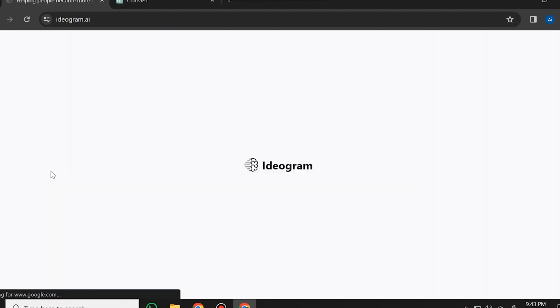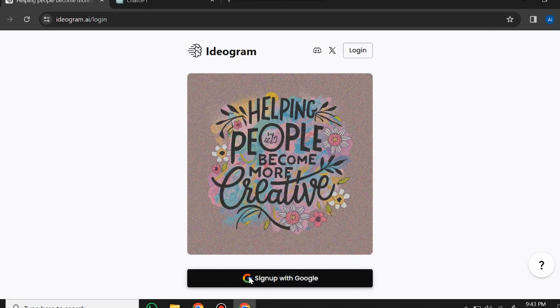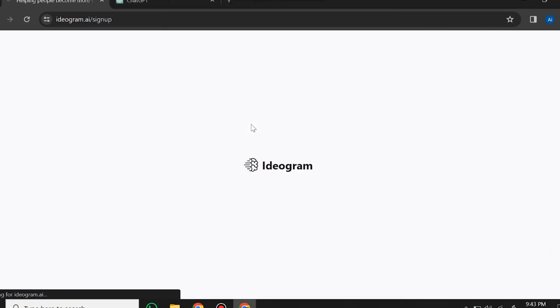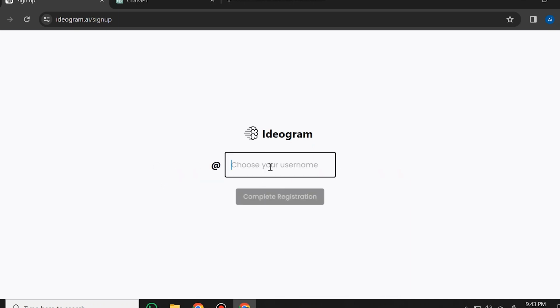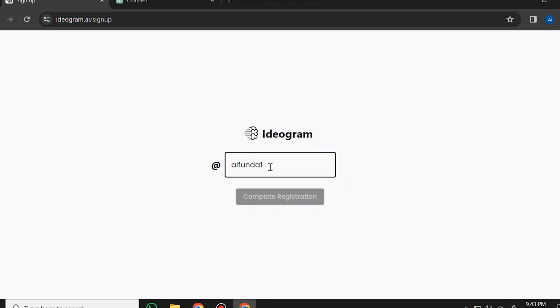We need to create an account through Gmail. Click the Sign Up with Google button to create an account. Select the checkbox and click the Continue button. Enter a unique username for your account and click the Complete Registration button.